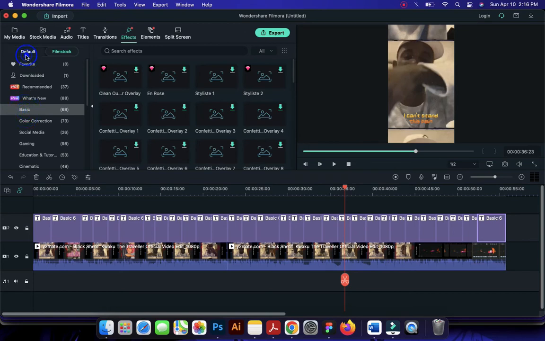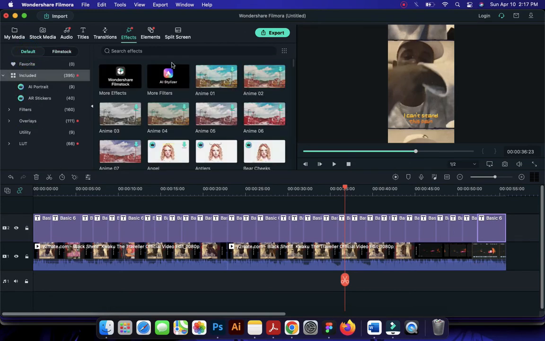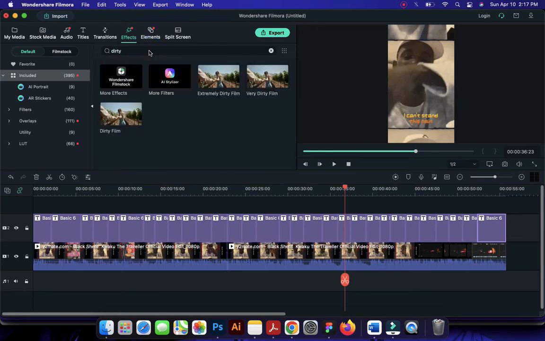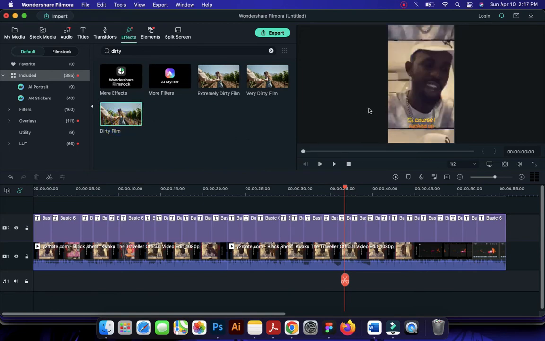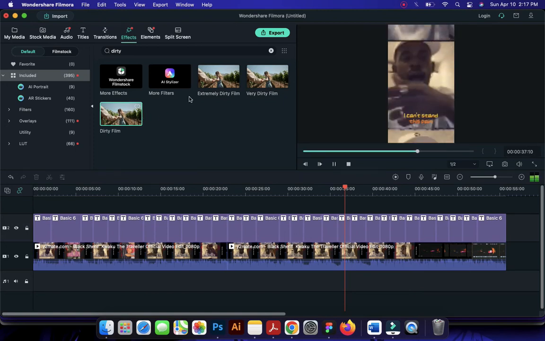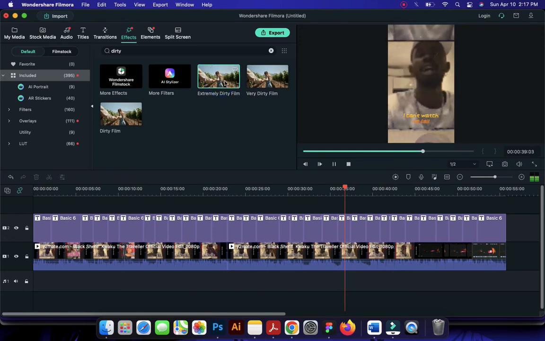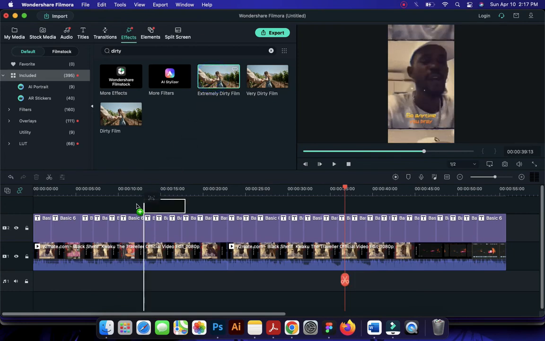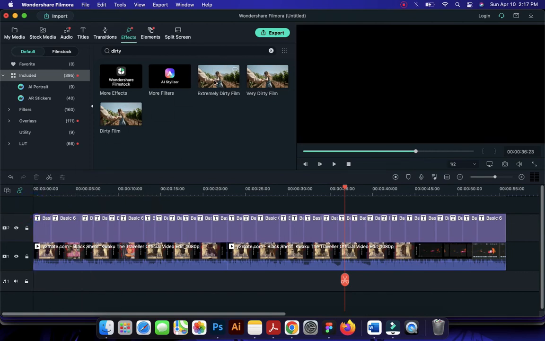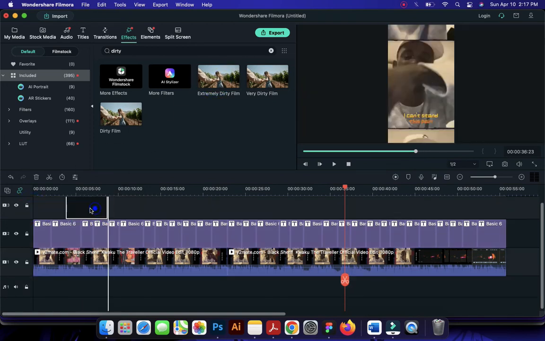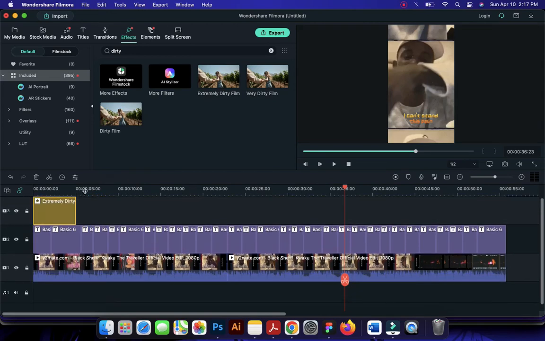So let me come to Default. Under Default, I'll be able to see a lot. I love to see, I think, Dirty. Yeah, there's Dirty Film. If you double click on it, you'll be able to see what it looks like. So if you have Extremely Dirty, this is what it looks like. There are a lot of effects like that you can use. So all you have to do is just drag it. Wherever you drag it into, it's going to be visible there. So you can see. Now look at what we have here.